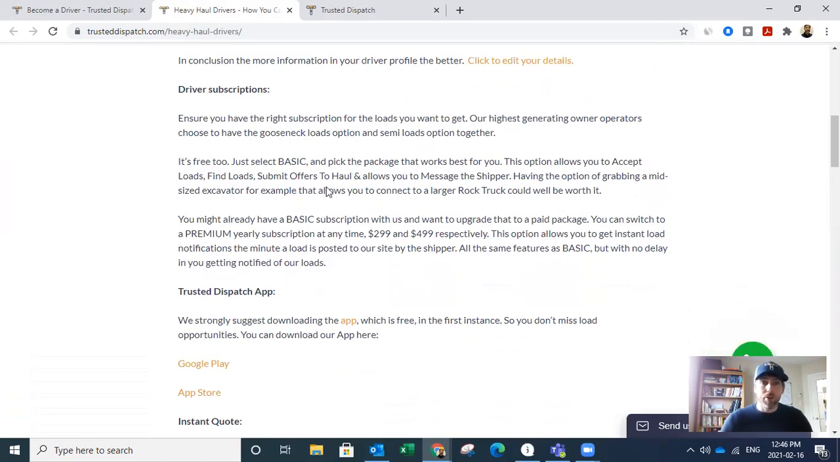The second thing I'd want to talk about is driver subscriptions. You might see a load in this system that works for you. As you click on it, you don't have a subscription, and you might think, well, I've got the basic or premium for semi, so I should be getting that load. Our system categorizes the loads. So if it's a smaller load, and say it's going to fit on a gooseneck trailer, and it's maybe a pallet or a small vehicle or a skid steer, more than likely it's going to be in that category.